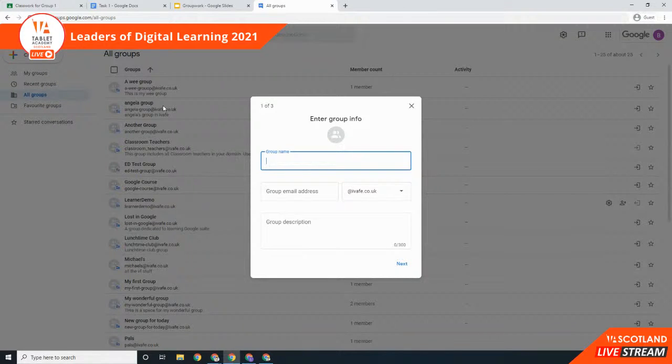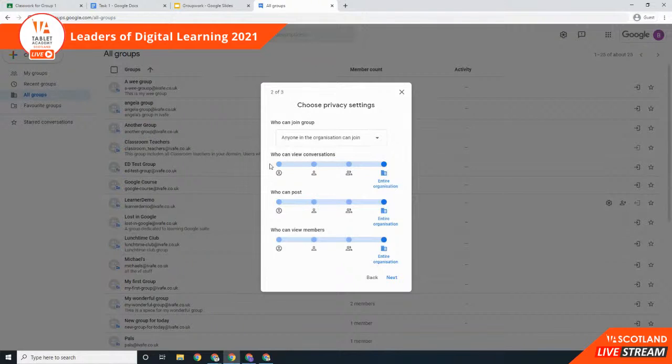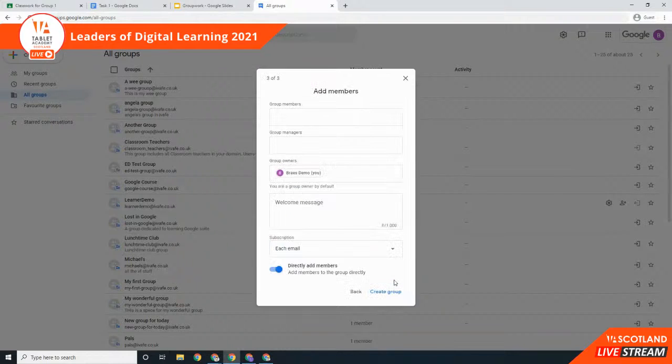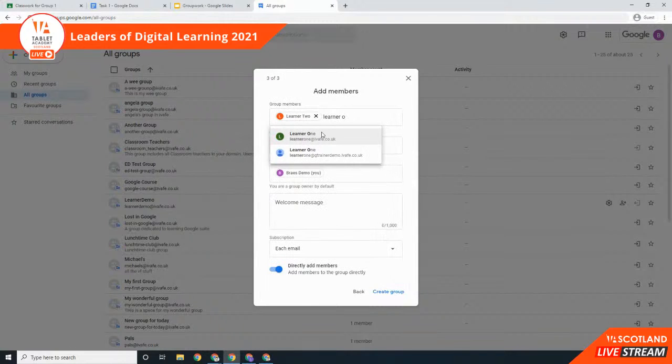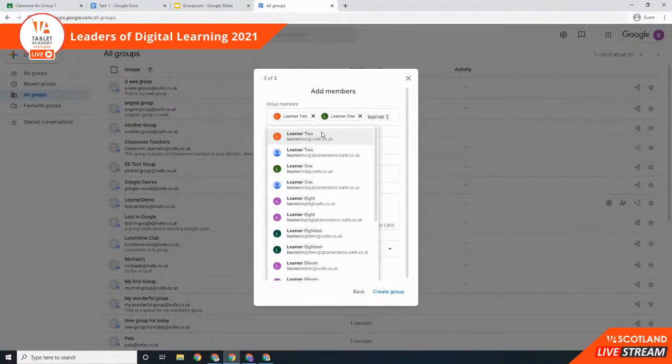So I'm going to just set this group up saying group work demo, and this gives this an automatic email address as well. And you can choose different access levels for your groups as well. So who can view conversations? I don't want to use it for conversations, so I'm going to put group owners. Who can post? Group owners. And who can view? Members, group owners. Who can join the group? Only invited users will be in this group. And I'm going to hit next. So group members, I'm going to add learner 2, learner 1, learner 3.